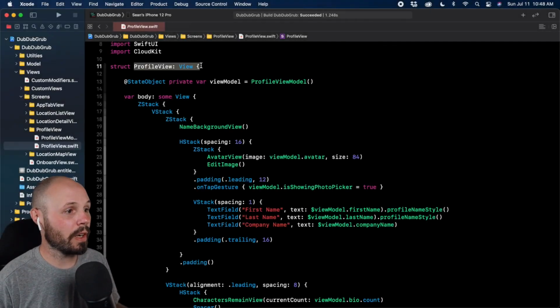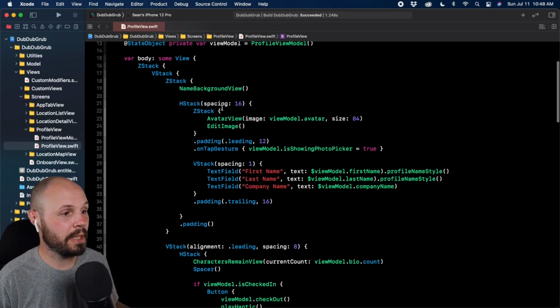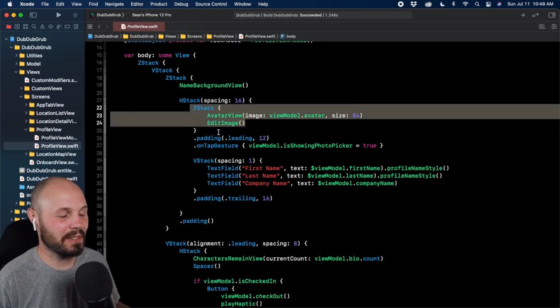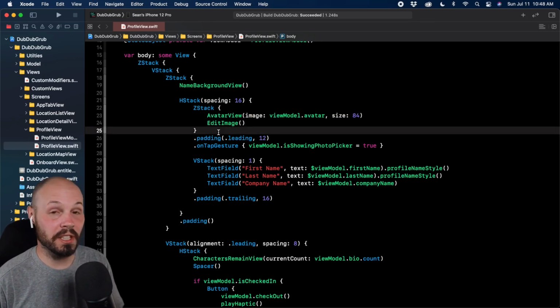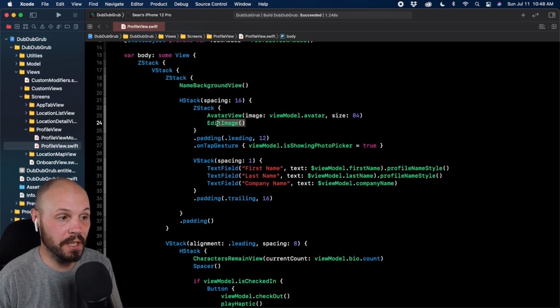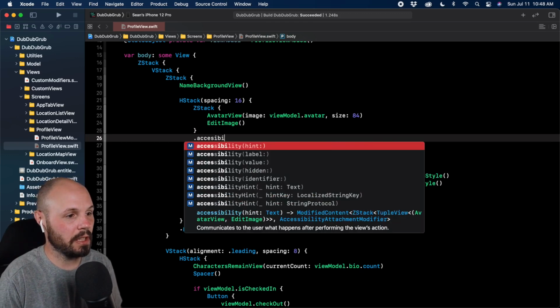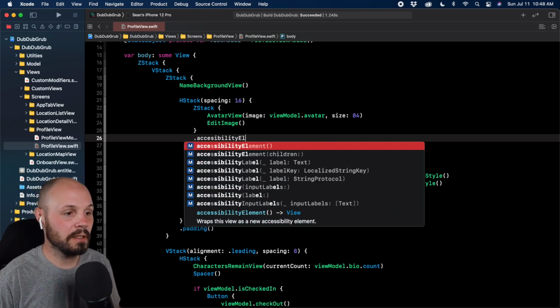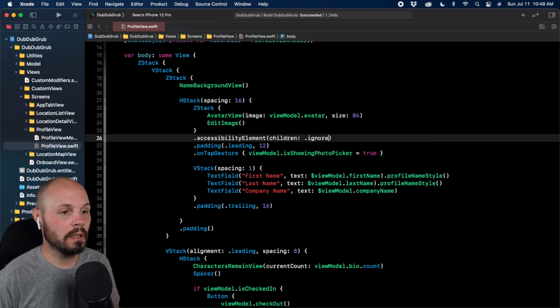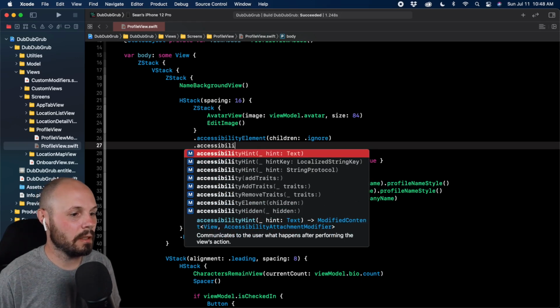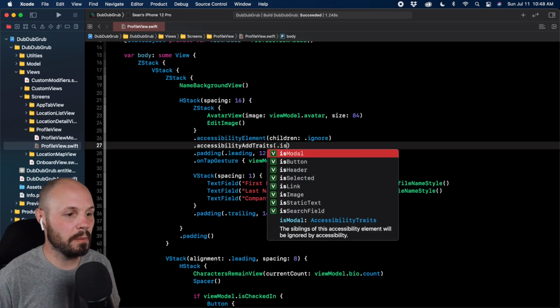Okay, so here in our profile view, let's just go top to bottom, right? Here's our image, and you're going to see how we definitely need to refactor this here in a second. So the first thing we want to do in the image is ignore the children, right? Because here's our edit image little thing. We want to group these all together, so we will ignore children. So that is .accessibilityElement(children: .ignore). And then we also want to give it a trait of a button, right? So we want to let them know this is a button. So .accessibilityAddTraits(.isButton).